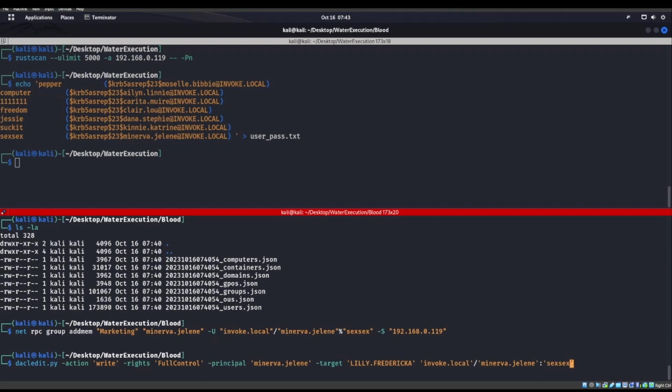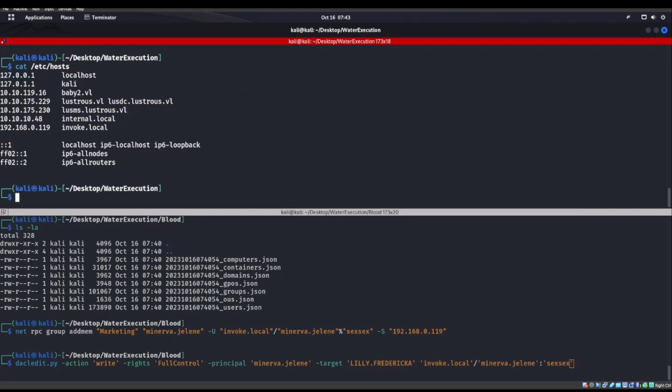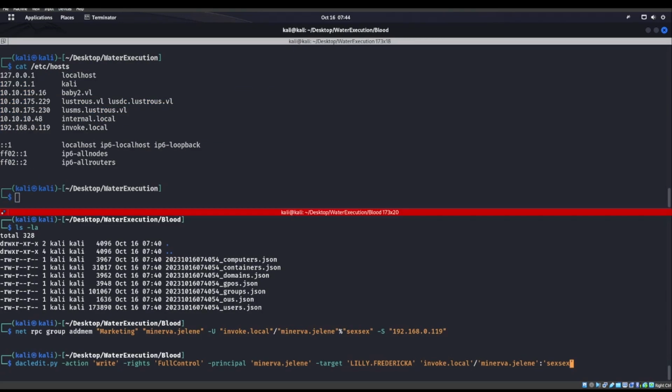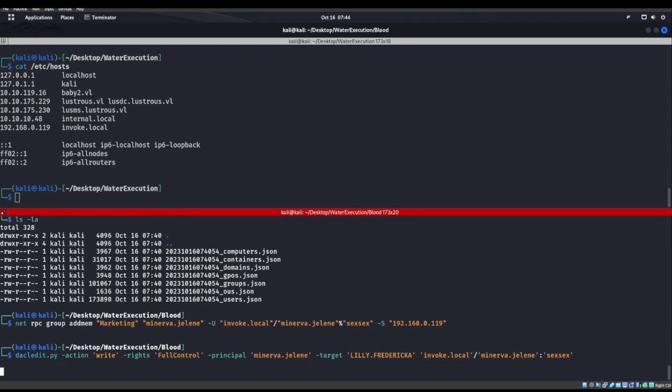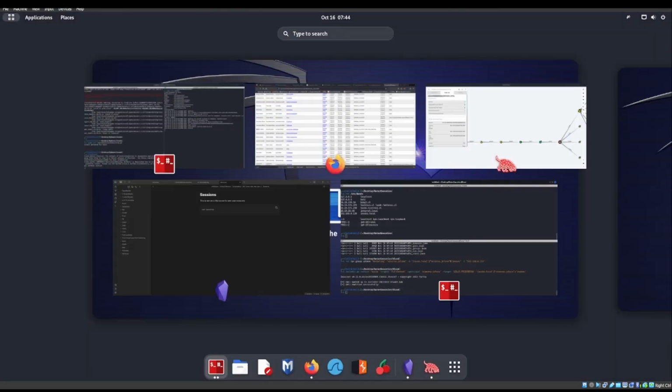And invoke.local, if I go ahead and cat my etc hosts, invoke.local is already part of my etc hosts. So hopefully it just logs right there. We're about to find out. And it does say DACL modified successfully.